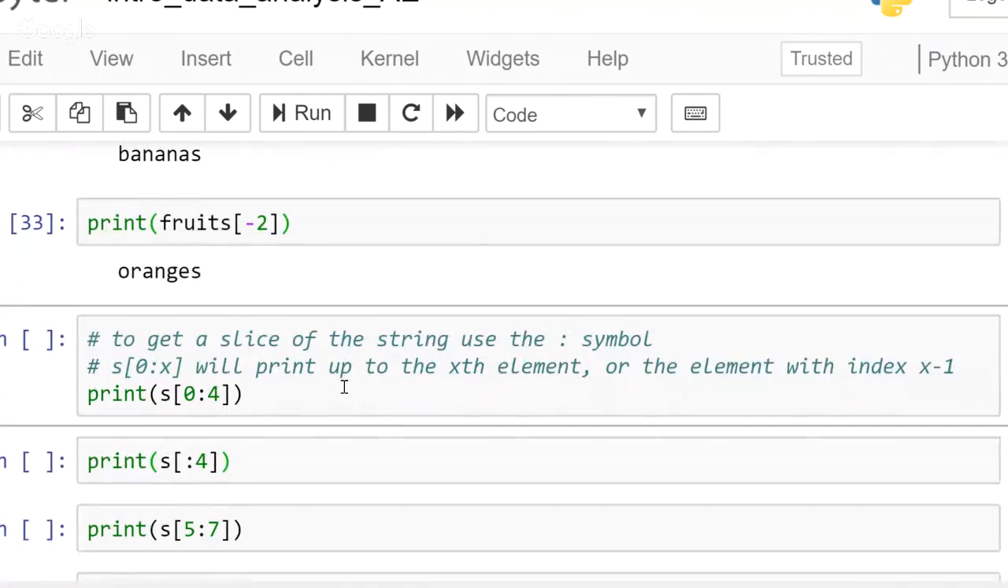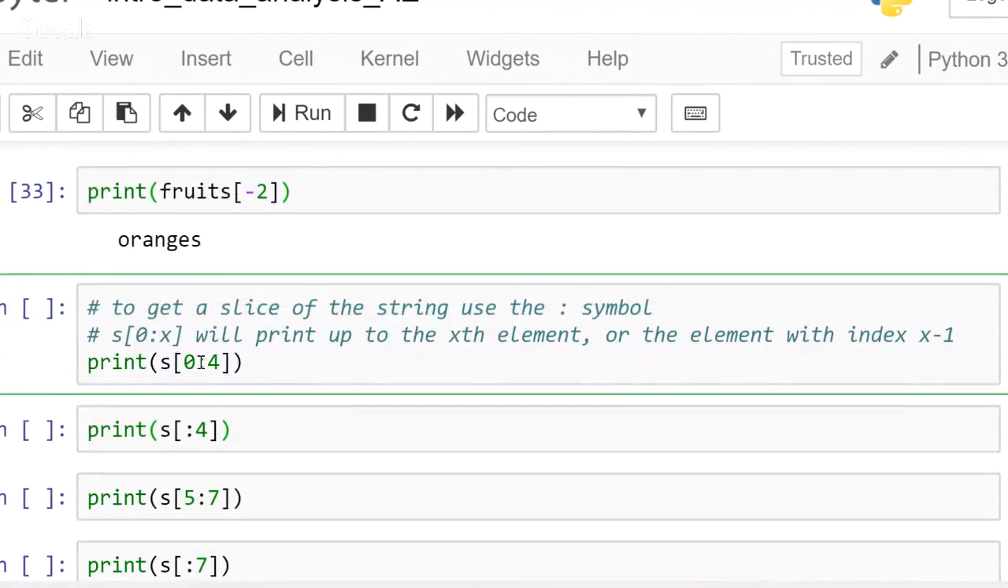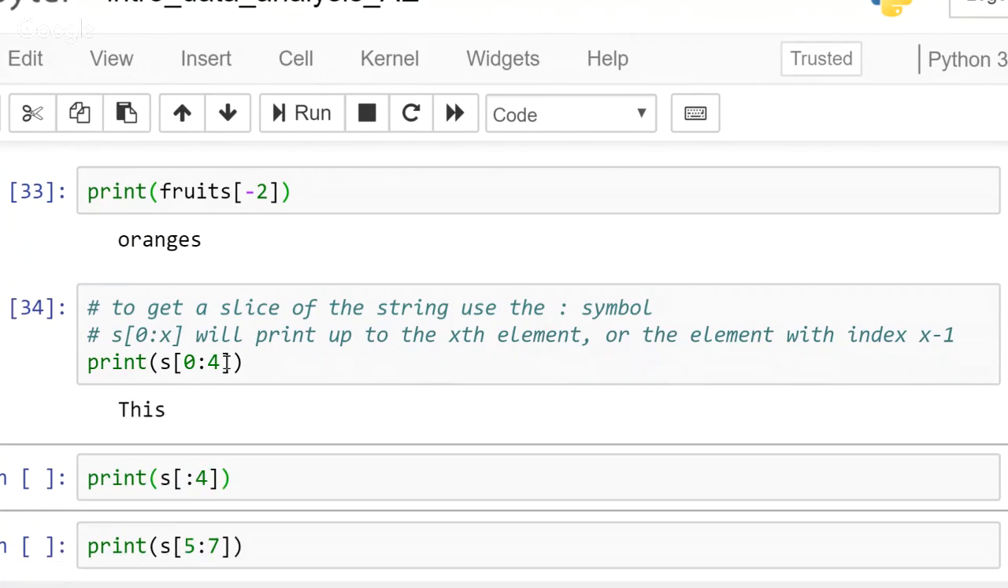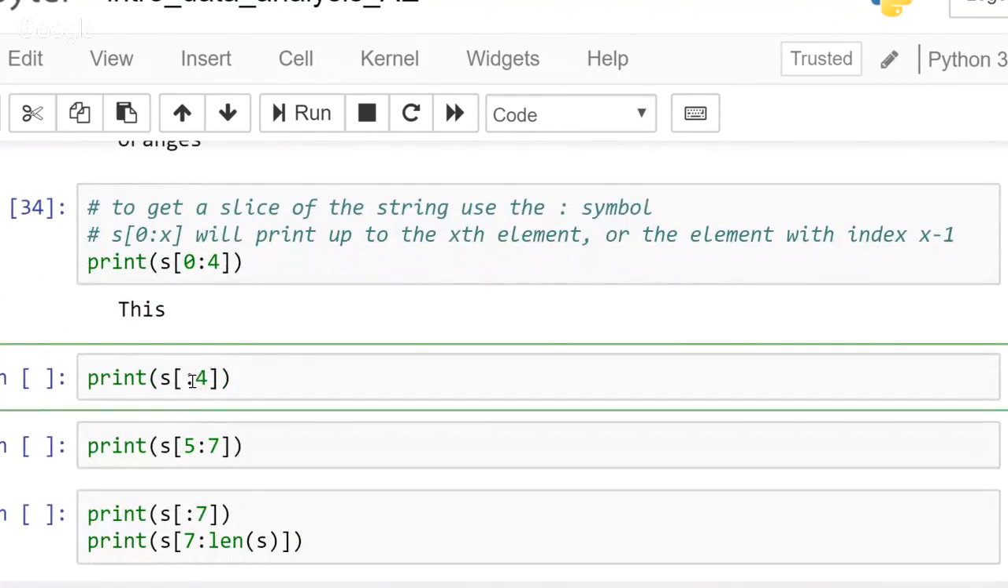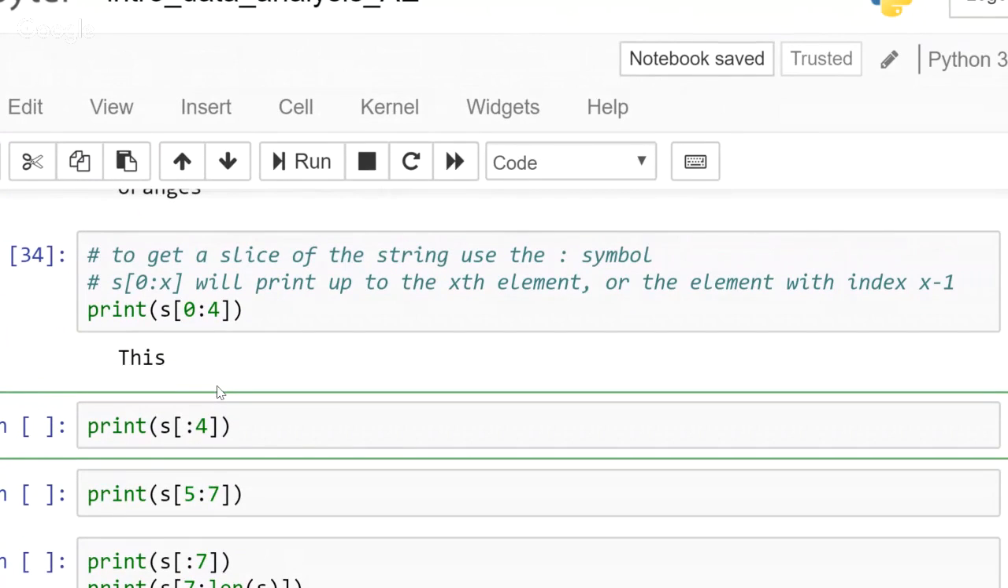And you can also get a slice of a string by using the colon here. So this is going to print out the element with the index of 0 to the element with the index of your ending value -1. So it's going to print out the 4th element, which remember is associated with an index of 3. So it basically prints out the word this. If you just start with the colon, that's just telling it to start from the beginning up to the 4th element.